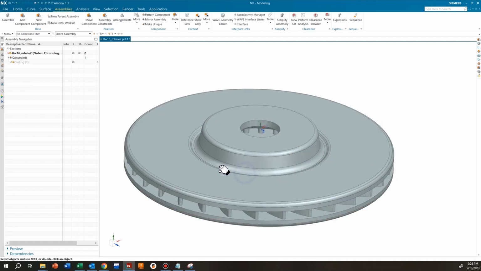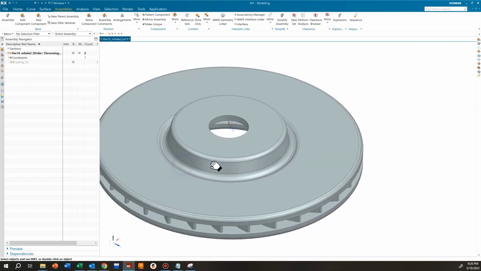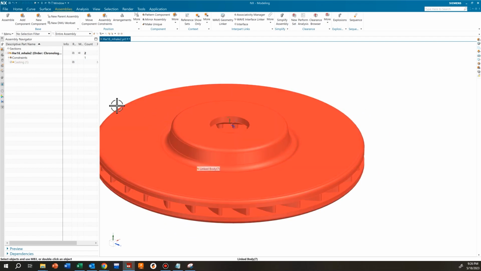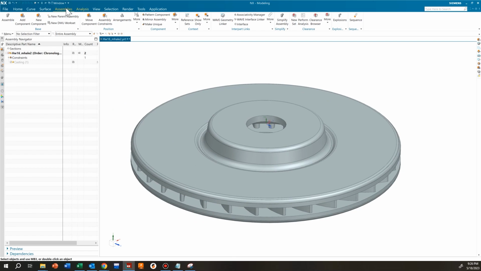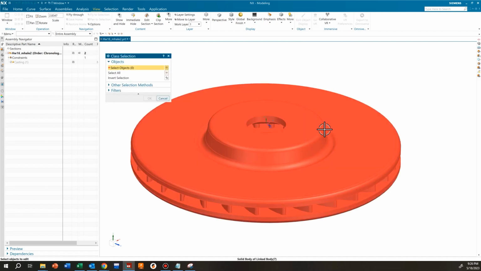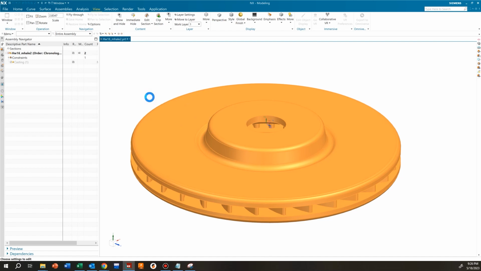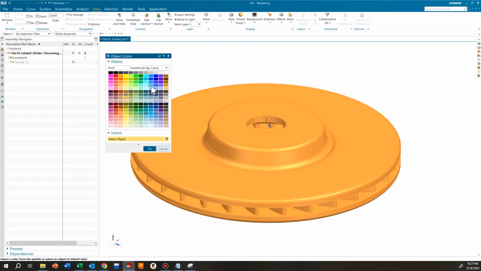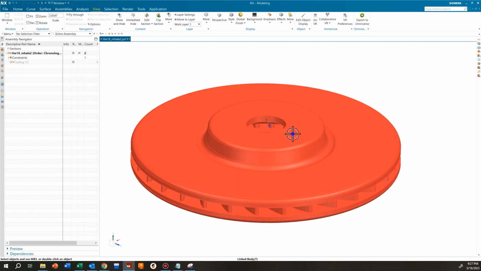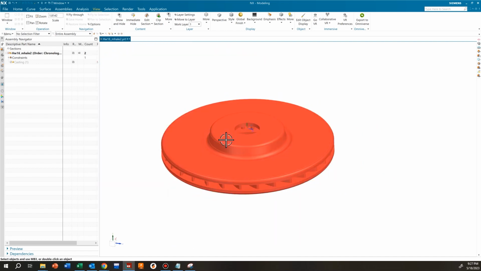So just to make sure that I don't get confused and accidentally machine the casting, I'm going to change the color of the linked body. So I'm going to go to View, Edit Object Display, select this, this is the linked body. Select this. And I'm just going to change the color of it. So now this is our linked body.